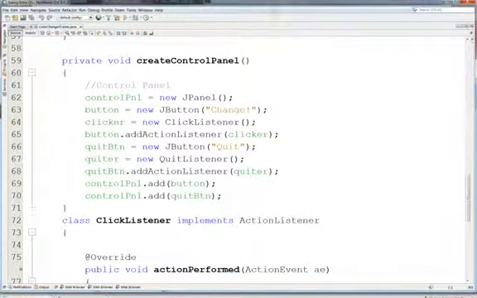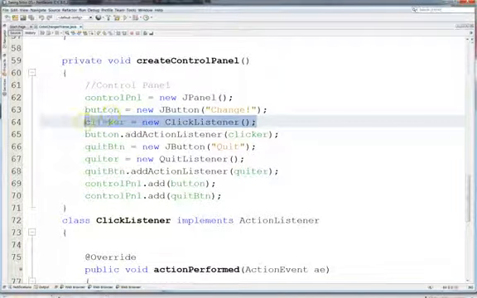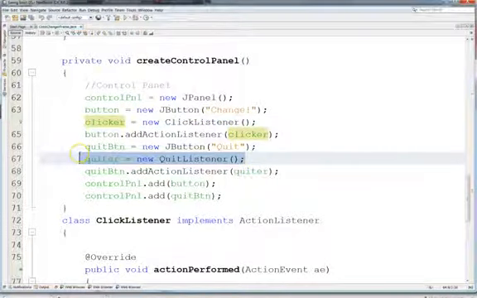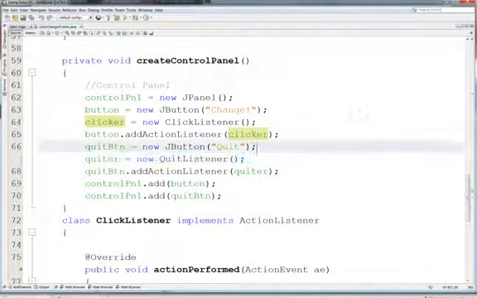So here's where we use these. Here you have the add action listener clicker and the add action listener quitter, and then here's the line that creates clicker, and then a little bit later here's where we create quitter. Okay, so what we can do instead, let's comment this line out.